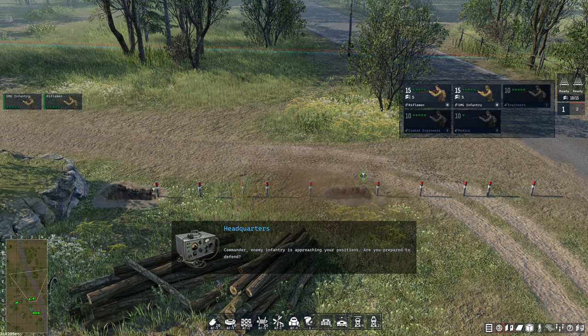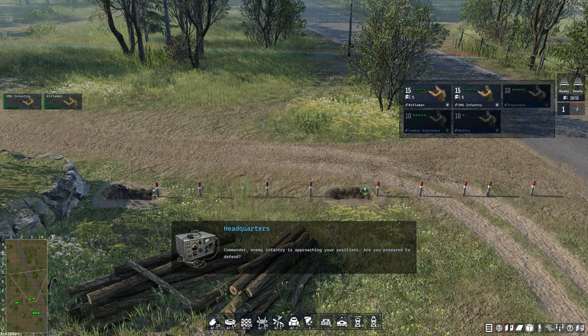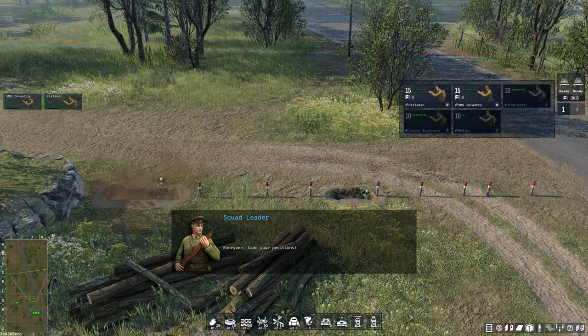Commander, enemy infantry is approaching your positions. Are you prepared to defend? Everyone take your positions!